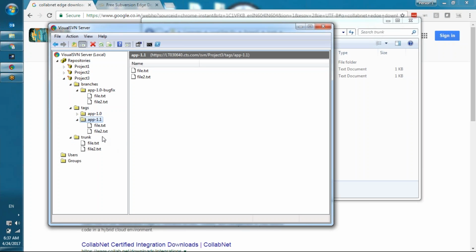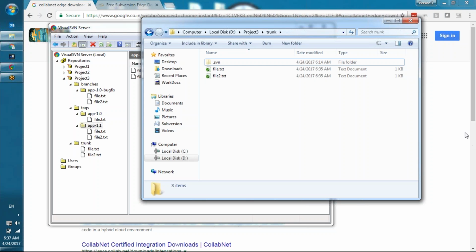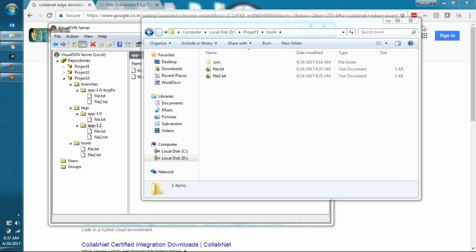Now my tag got created and tag got all the files. In earlier tag only one file was there. Okay, is that clear, Sai? Okay.